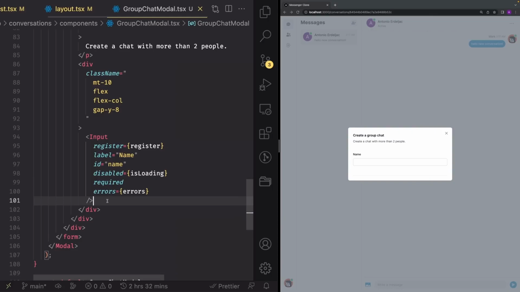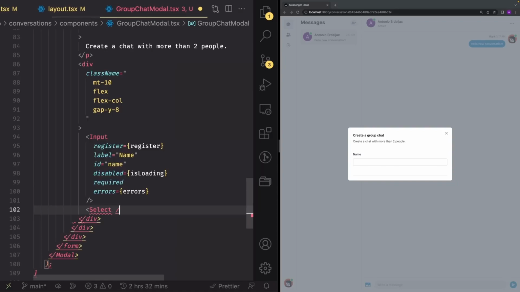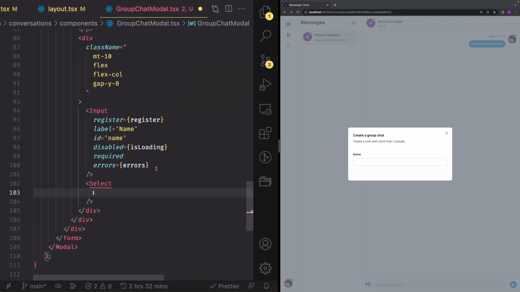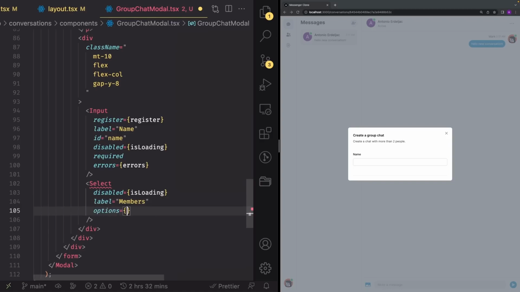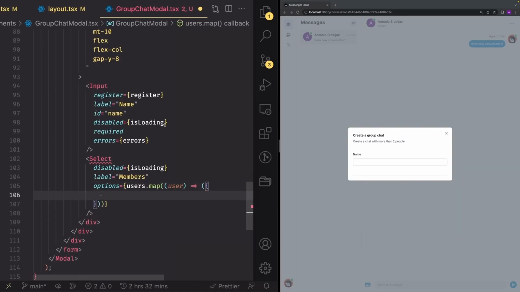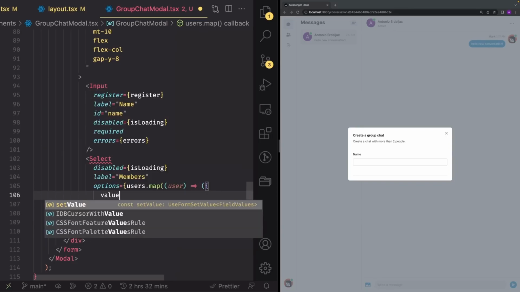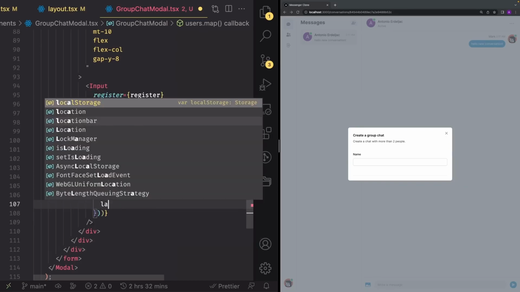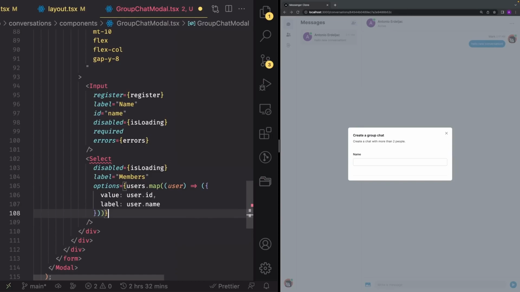Great. What we have to do next is we're going to have to create a Select component. So I'm just going to prepare it here. So just write Select. It does not exist yet. It's going to exist soon. Give it a disabled of isLoading. Give it a label of members. Give it an options of users.map user. Go ahead and open an immediate object like this. value user.id and label user.name like that.